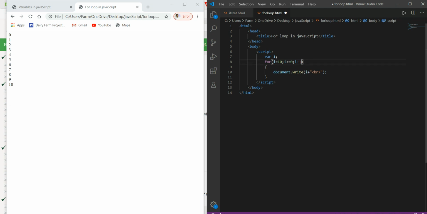Here we have to go with the decrement operator. This is called the decrement operator, that is used to decrease the value of a variable by 1 here in our case. So here we save this and refresh this. Now look at this. This will display the value from 10 to 0.